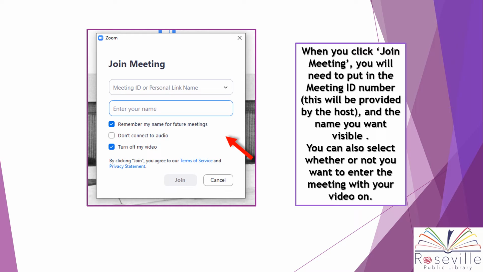When you click Join Meeting, you will need to put in the meeting ID number. This will be provided by the host, and the name you want visible. You can also select whether or not you want to enter the meeting with your video on.